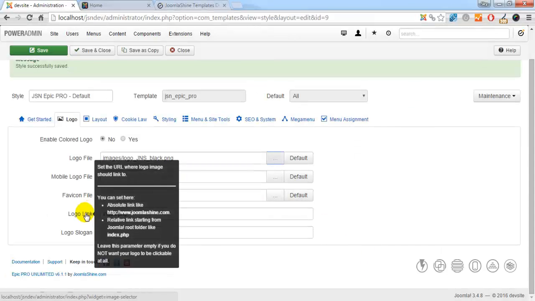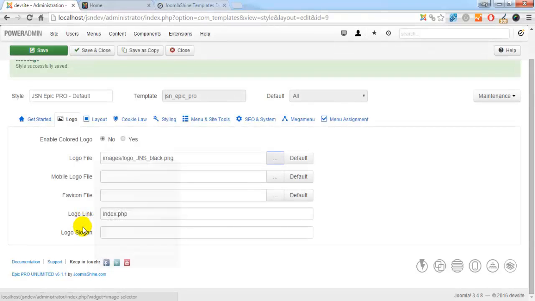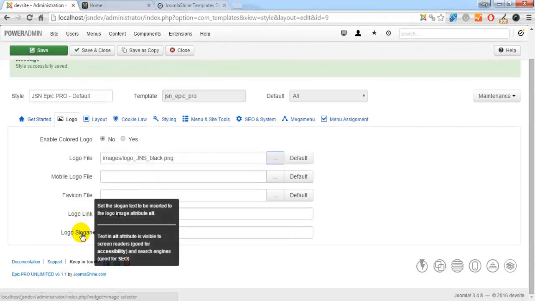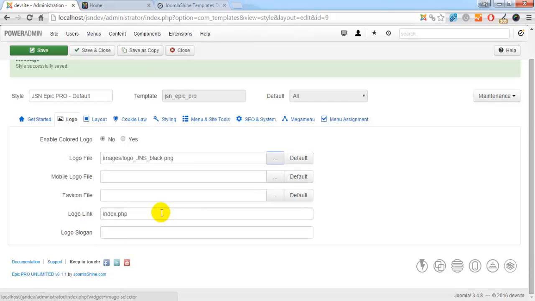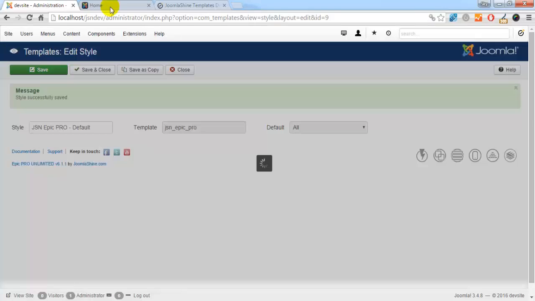In the logo parameter, you also can set link and slogan for your logo. You can set absolute link or relative link, starting from Joomla root folder. Leave it empty if you do not want your logo to be clickable. Remember to save all your changes.